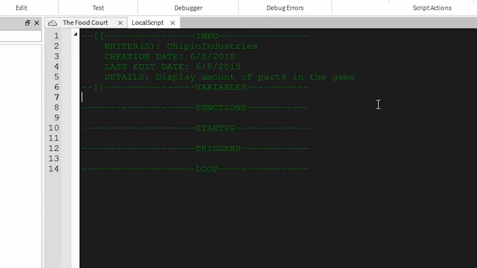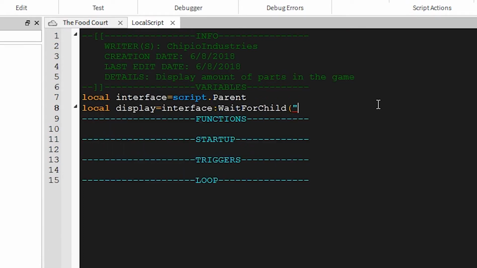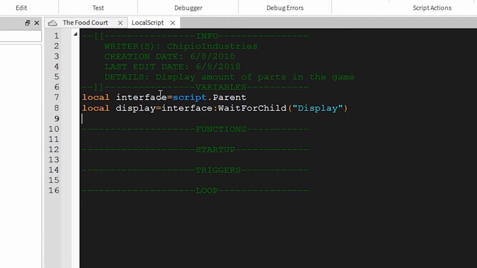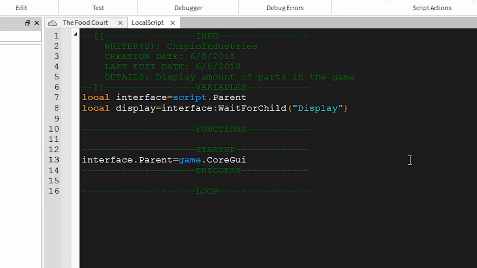We'll start by referencing our interface, which is just script.parent. Next, we'll reference the display button. We'll use the wait for child function in case the loading process is delayed. Next up, we want to put our interface into the core GUI so the user can see it. And we can do that by changing the interface's parent to game.coregui. This is also the point in time where we enable the interface.